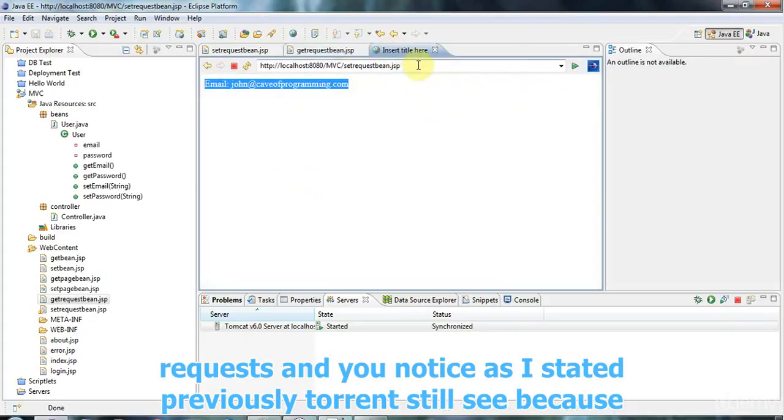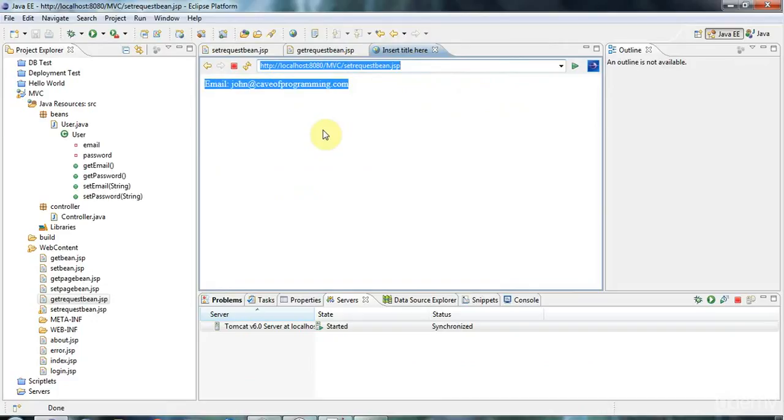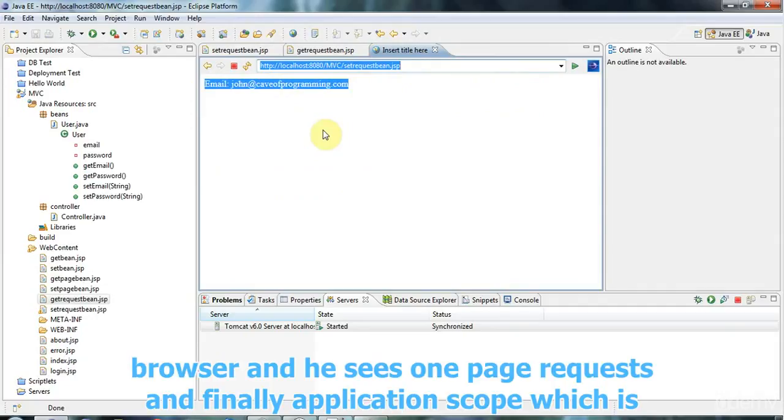And you'll notice, as I explained in a previous tutorial, we're still seeing the URL set request bean, because a forward literally just takes the contents that would have been output and replaces it with the contents of the forward. So your browser only sees one page, it's one request.